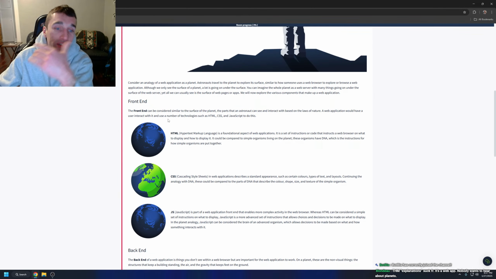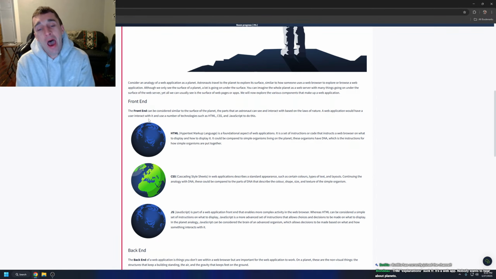Front end. The front end can be considered similar to the surface of the planet: the parts the astronaut can see and interact with based on the laws of nature. A web application would have a user interface.